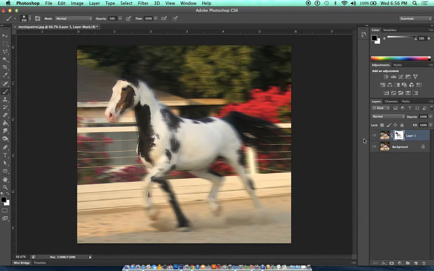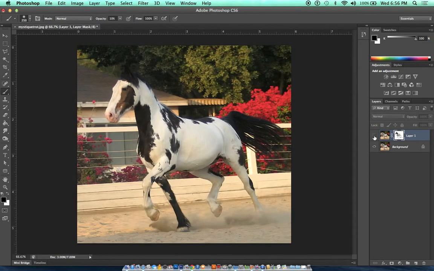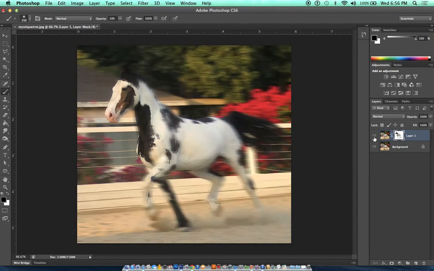And now let's see the before and after. I'm going to Option click. So before looks a little bit static. After, the motion blur really helps to make the horse look like it's going fast.